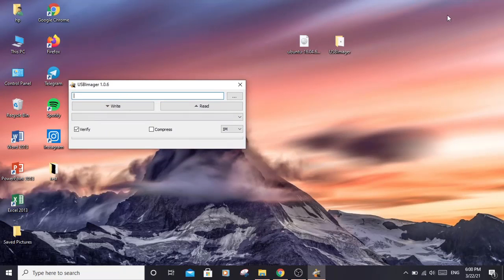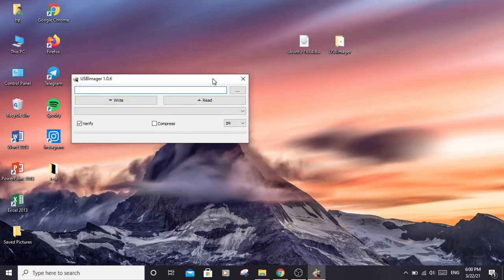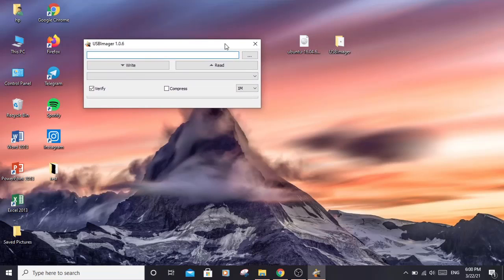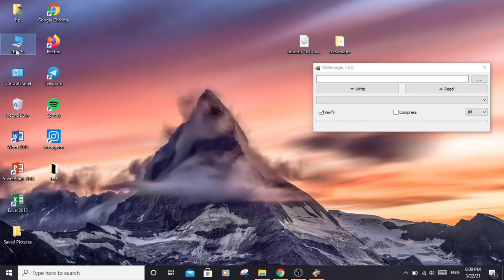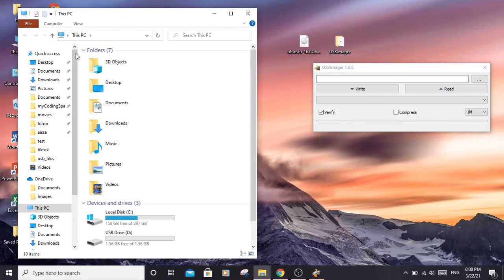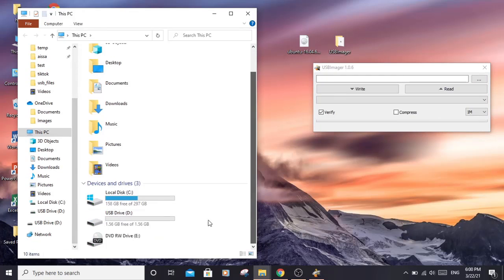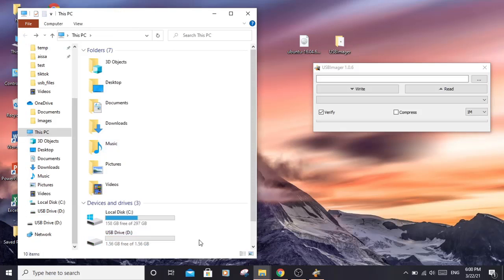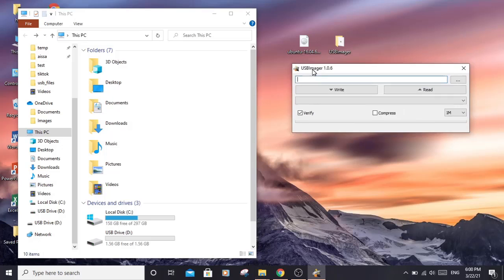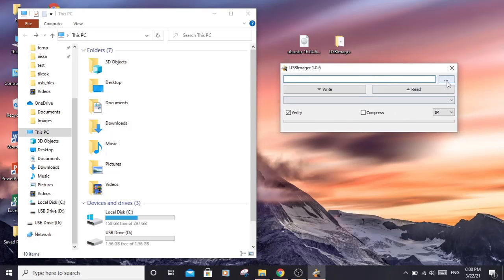Now that it's opened, let me close this one, and all you need to do now is plug in your USB. Okay, here's my USB. It's empty, there's nothing in it. If you have any data, make sure to back it up, because when you write this file to the USB, it will overwrite anything that was in there. So just click on those dots here to navigate to where you saved your ISO file. In my case, it's on the desktop.